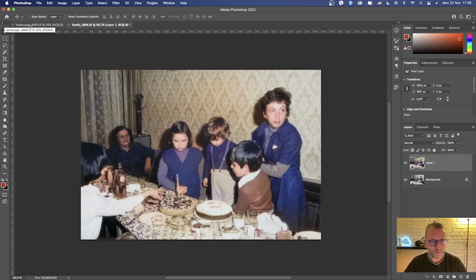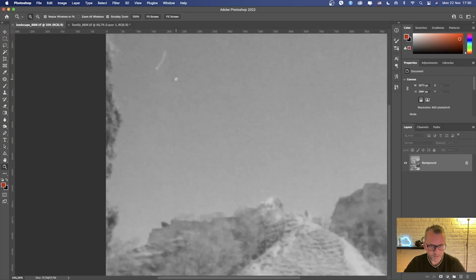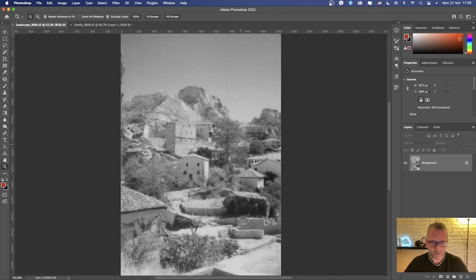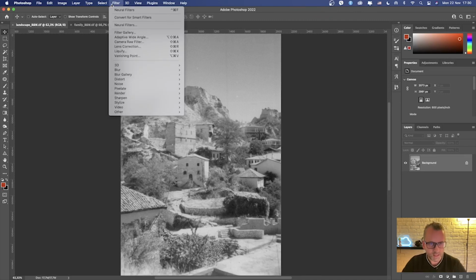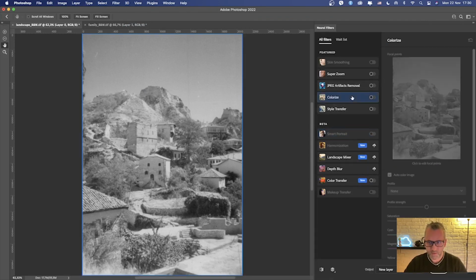I'm going to do the same with a landscape. This is a photo I took many years ago in one beautiful Bulgarian village called Melnik. If I zoom here, you can see there are some artifacts. And now we're going to test the option of removing these artifacts. So I'm going to choose again Filter, Neural Filters, and here we go with the Colorize option. Just take a look how quick this works.